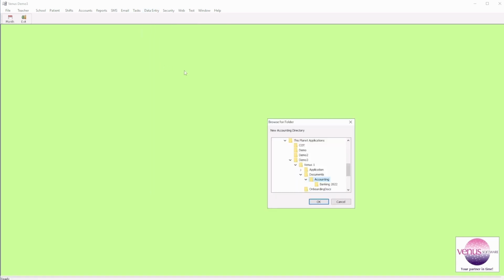Accounting directory, if you are hosted with us, we will give you a link to this folder. This folder is where your STP file, your ABA file, and other reports will be exported to, so you can then use them within the portals of your banking or STP reporting portals.